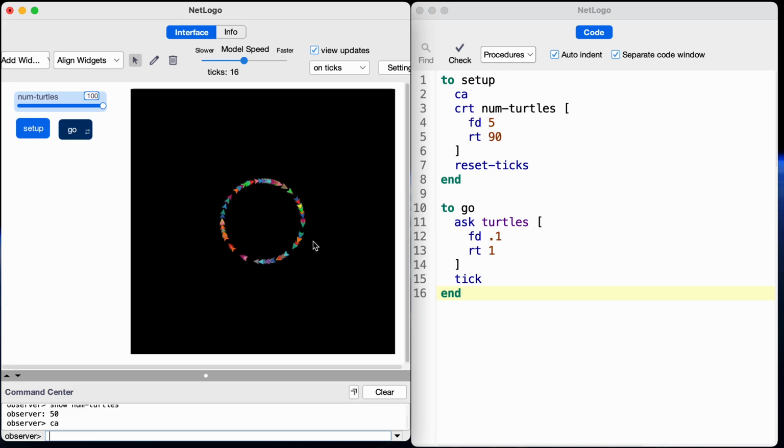And now when I click this, the turtles are moving in a circle because every step, if you imagine yourself in the place of a turtle, you move forward a tiny bit and then turn right by a little bit, and they move around in a circle, but it looks like it's sort of pulsating, which might be a little confusing.